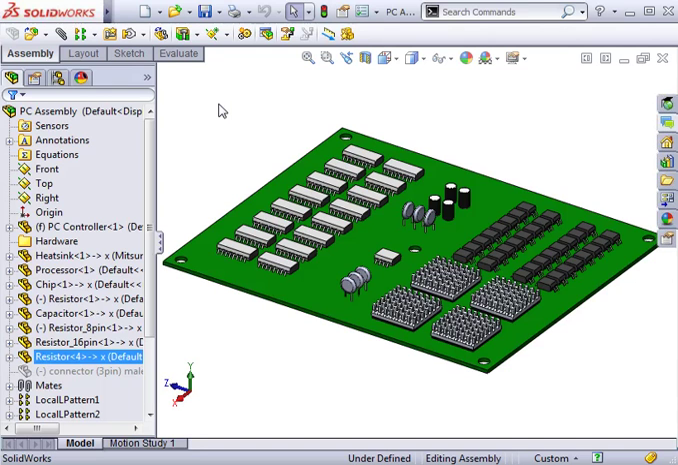If you have a very complex assembly, you can use SpeedPak to improve SOLIDWORKS performance when working on the assembly and its corresponding drawing. What SpeedPak does is create a simplified configuration of the assembly without losing any of its file references.